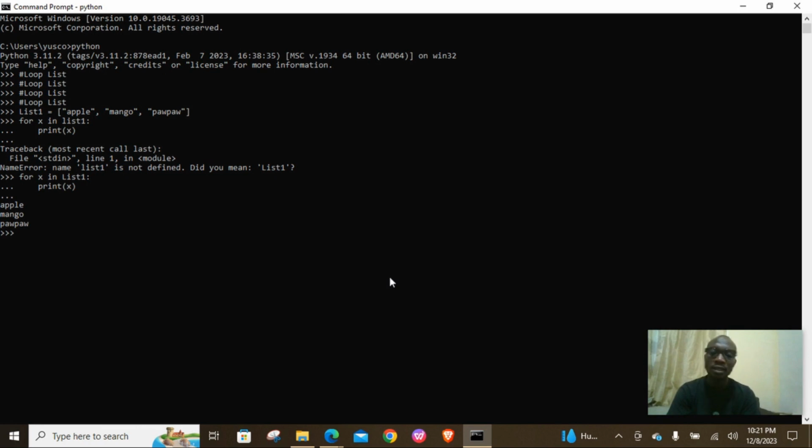So now when I press enter, can you see that it has looked through all the values in the list one that we provided, which means for every x, the first value for x is apple, the second value for x is mango, while the third value for x, the third value in the list, is pawpaw. So that's the third value for x. So that is how to loop through your list.